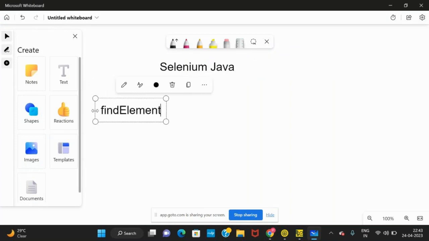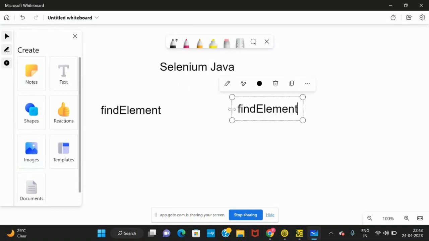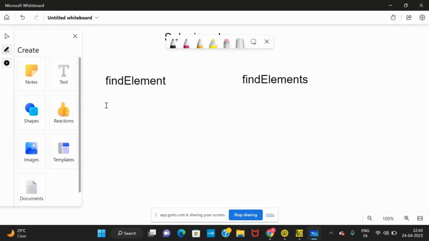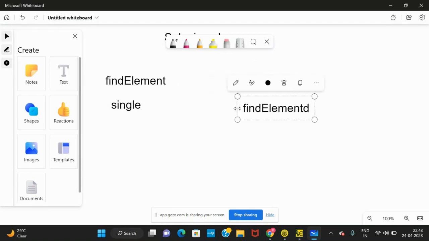Find element, find elements. What's the difference? Find element means we can find a single web element on a single web page. When it comes to find elements, more than one web element can be found by that. So find elements is used when we expect multiple elements to match.